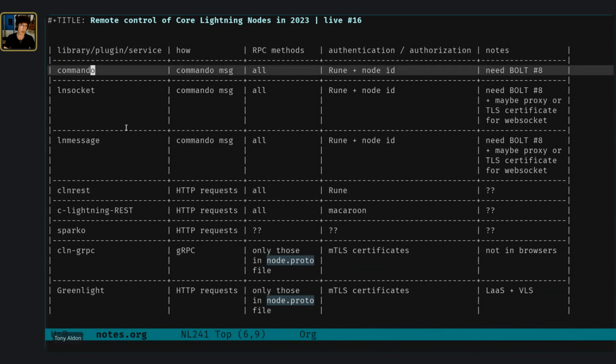is Commando. Commando is a plugin in Core Lightning, and in Core Lightning it does two things. It acts in some way as the server side and as the client side, and it defines some command messages, so that any library that implements command messages, so that can send command messages to the Commando plugin running on the node, will be able to run a command. And that command can be run only if we authenticate with a rune.